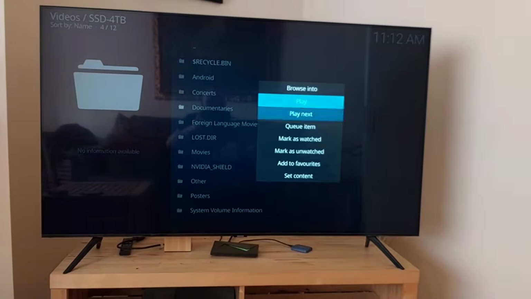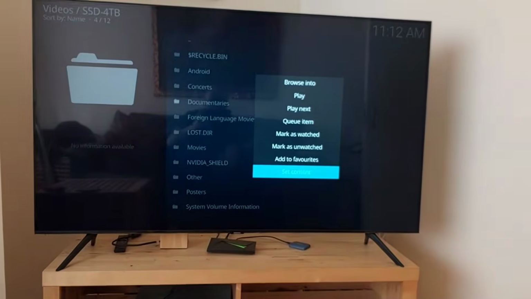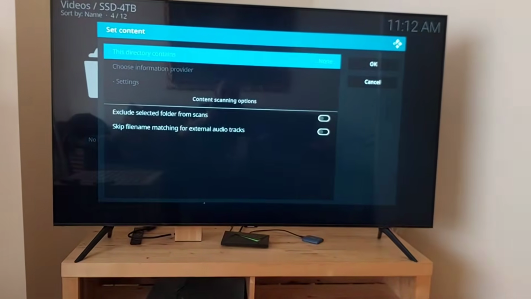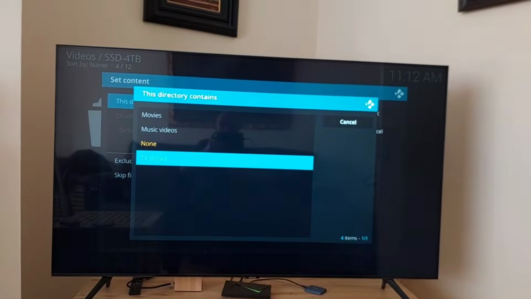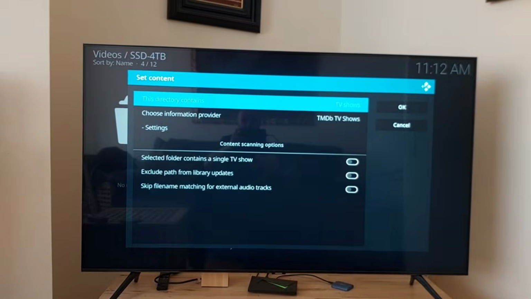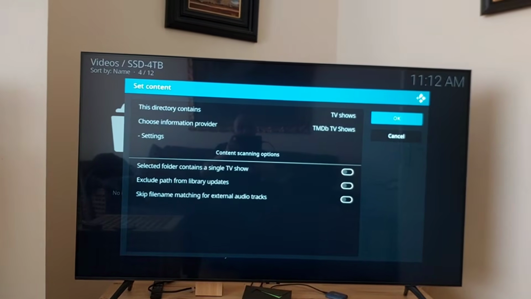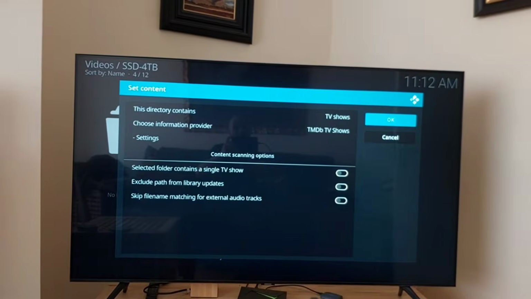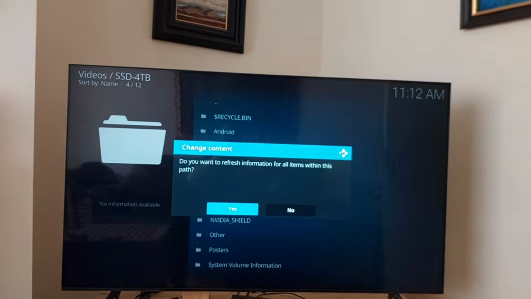And I bring up this screen, and then I press set content, the same thing again. Press enter, and directory contains, and in this instance we pull it down to TV shows. Press OK, and that's it. Navigate across, and then press OK, and then press yes.